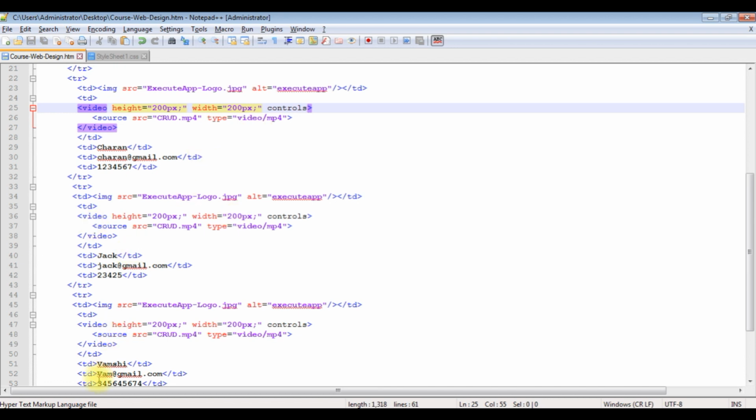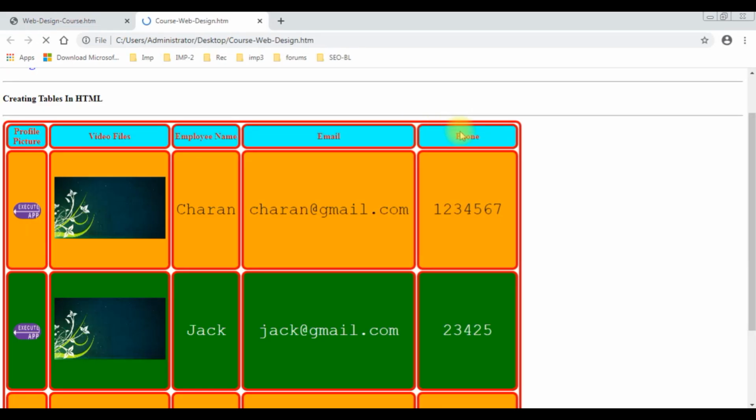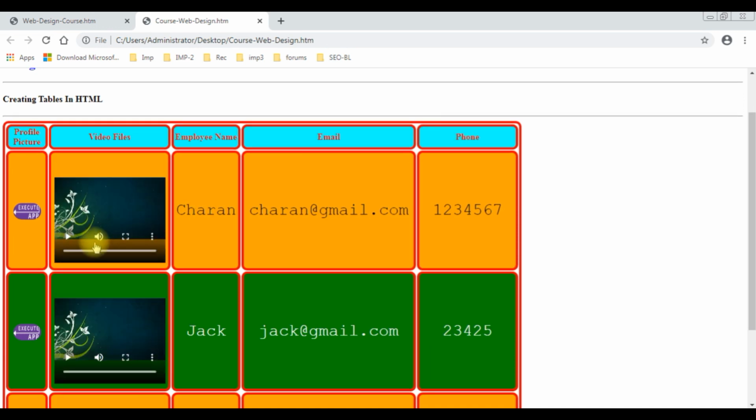We'll check the output. So now we got all the controls. You can play, you can mute the video, and you can pause the video.